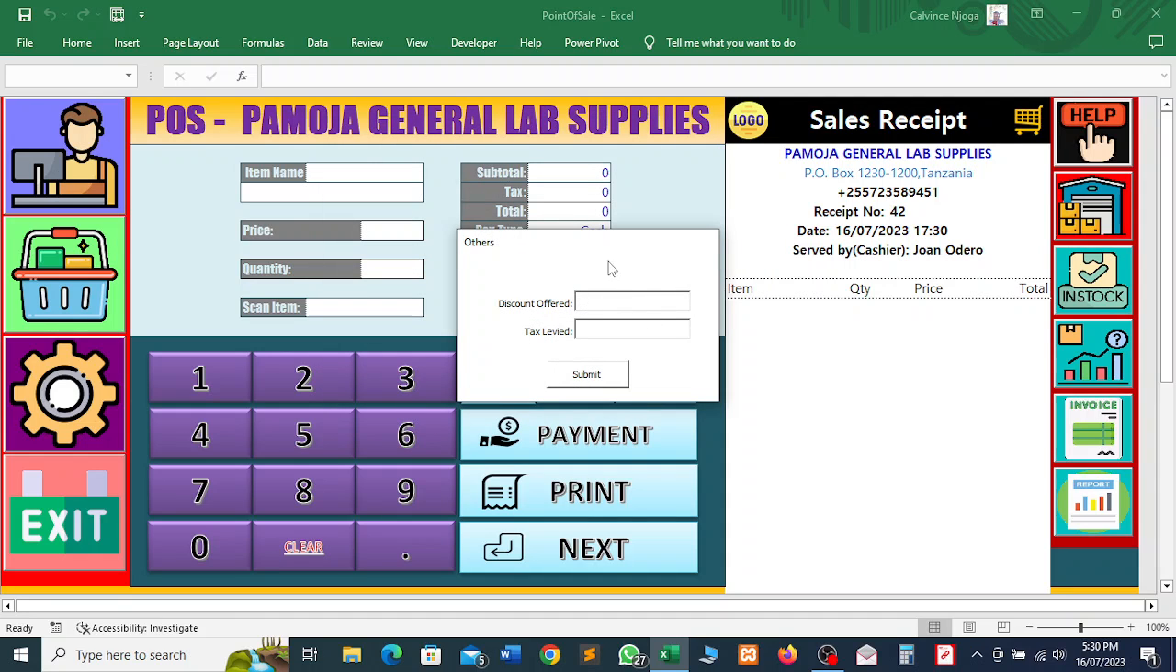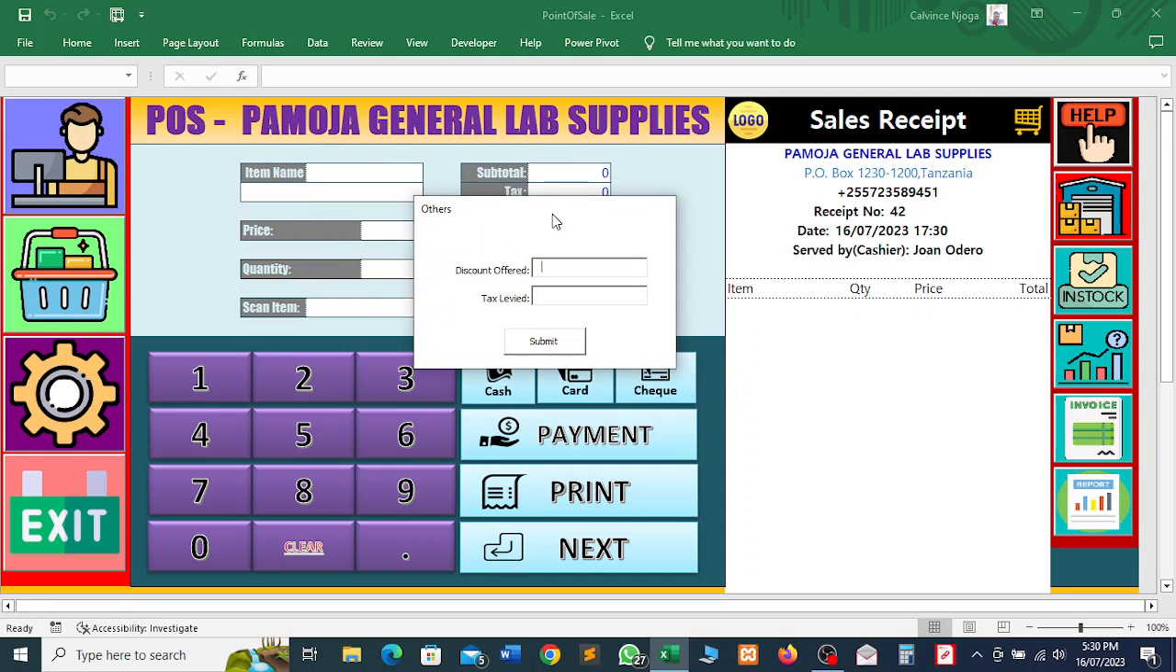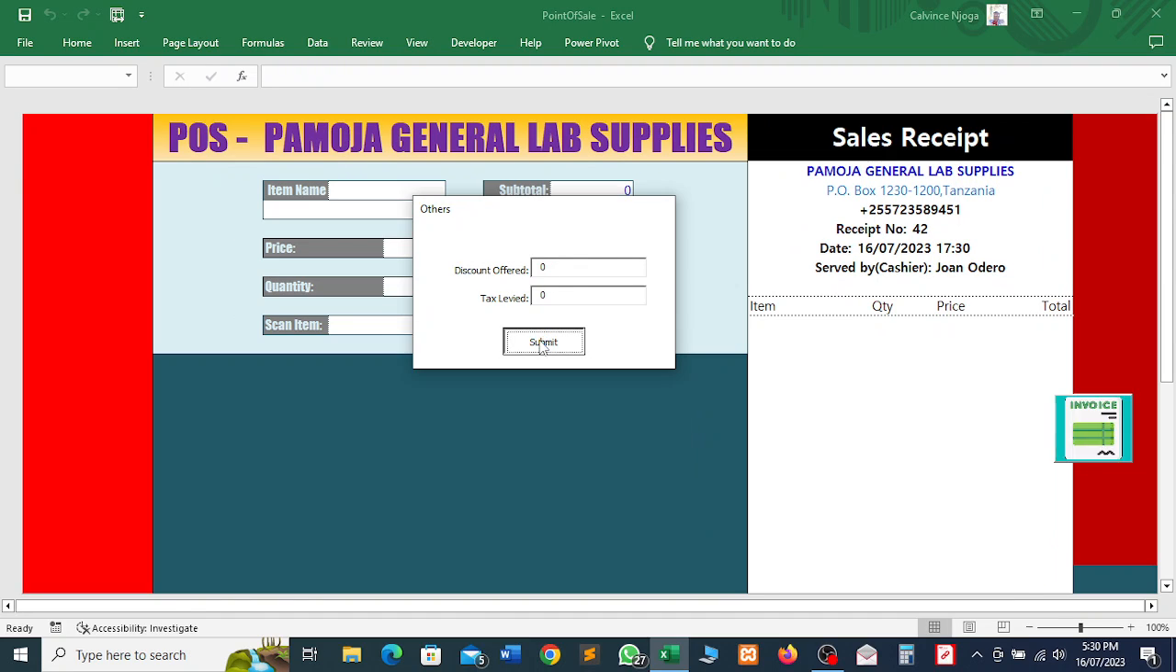So you can see this small form here. Here is where you'll be giving the discount allowed and the tax levy. So let's say you are not allowing any discount and you are not levying any tax. So we are going to have this form coming up like that.